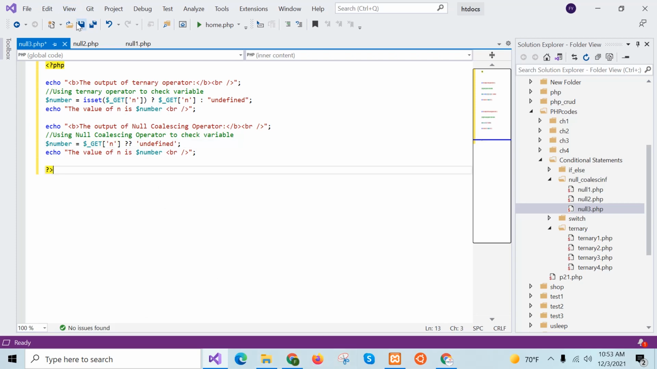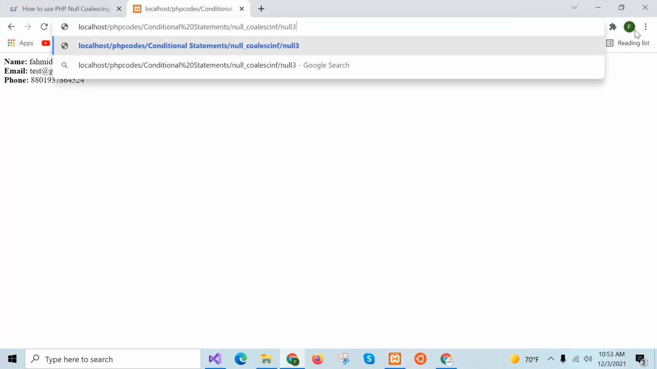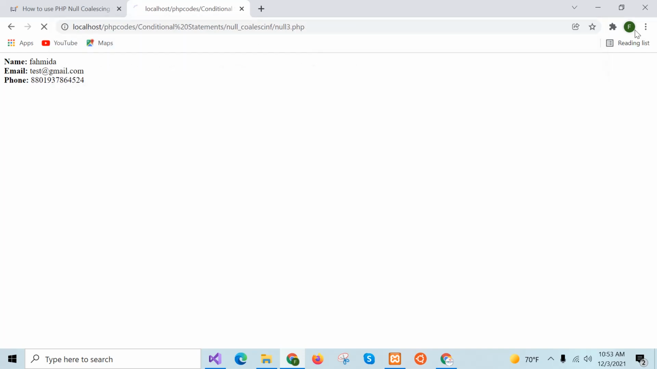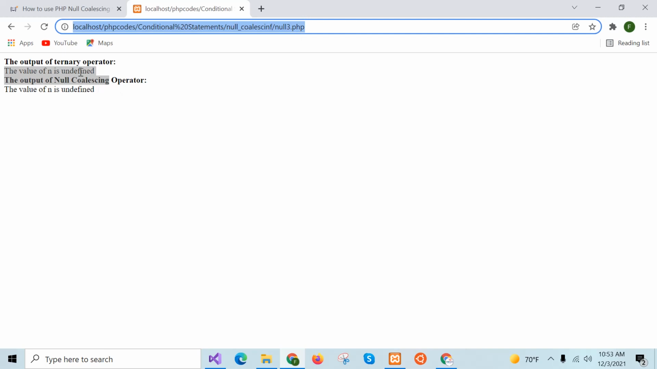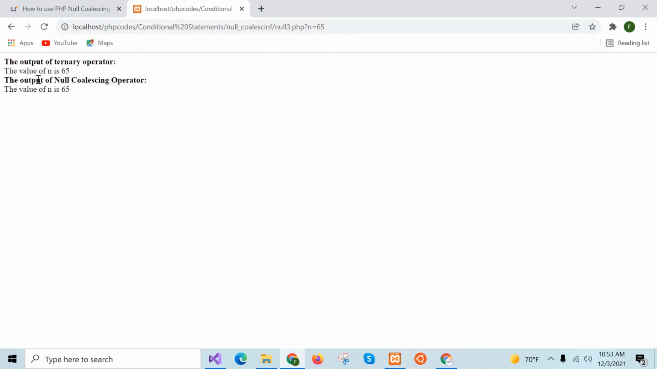If I check the value after saving the file, you can see I didn't provide any value for n, and the outputs are the same. And if I provide the value now, both operators generate the same output.